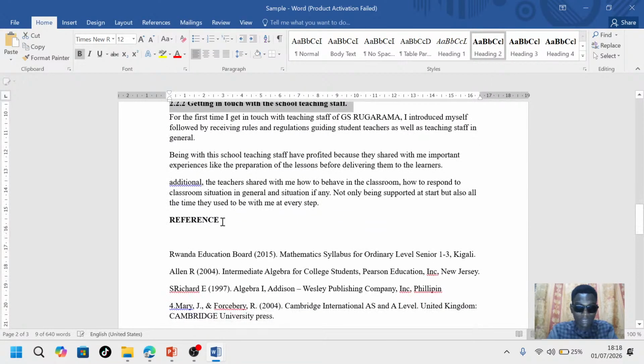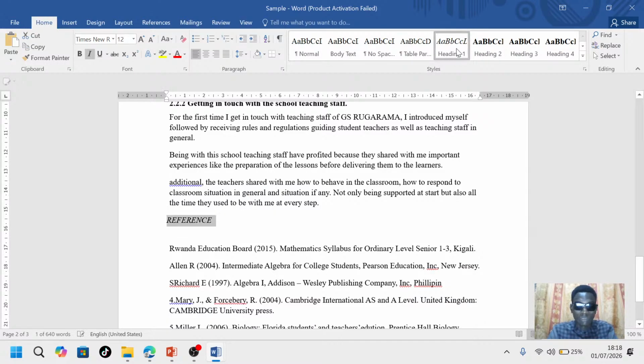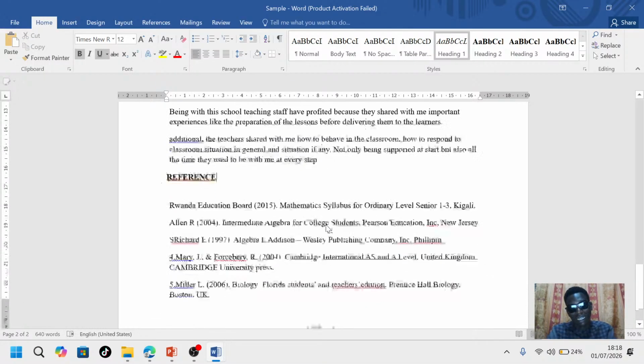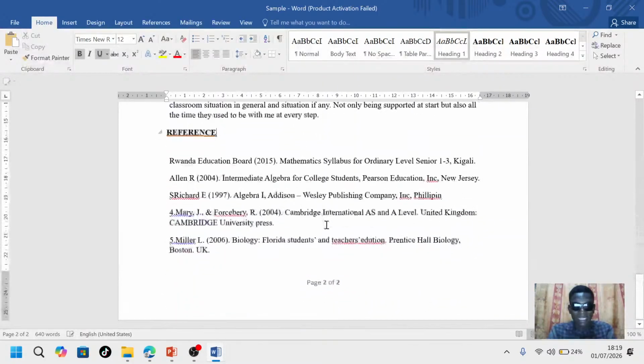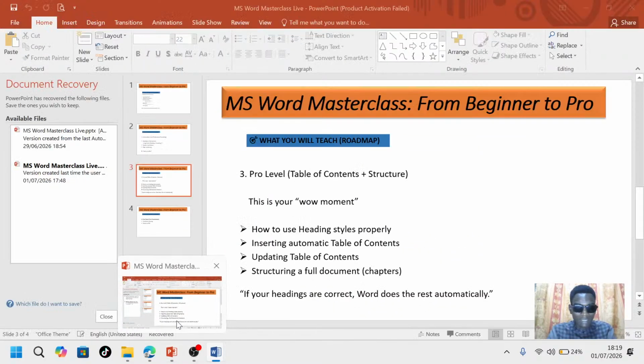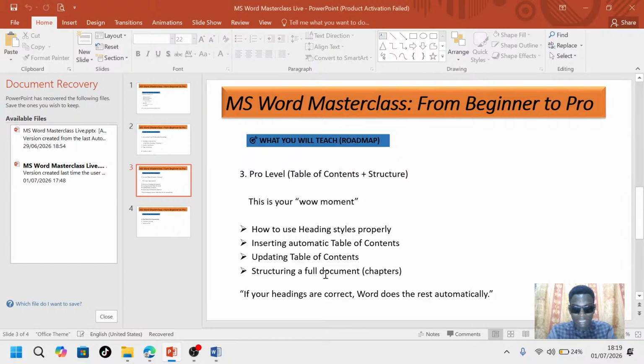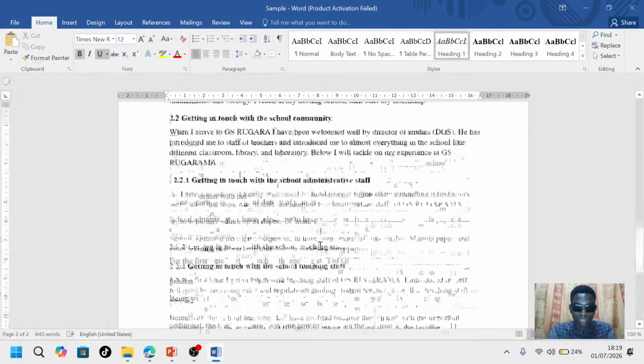Then this is heading 1 because it's also a title, for references, it should be in heading 1 and in original text. That's why it should be like this one. Do you see now, we are already done with headings. Now next is just to structure the full document, to apply structure to make arrangement of our document. So a professional document should be arranged well.